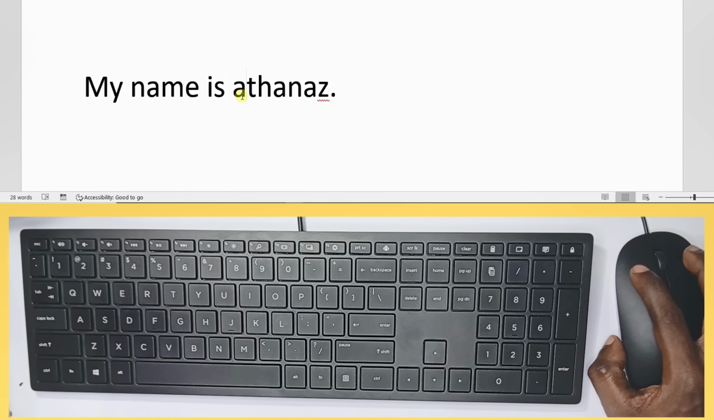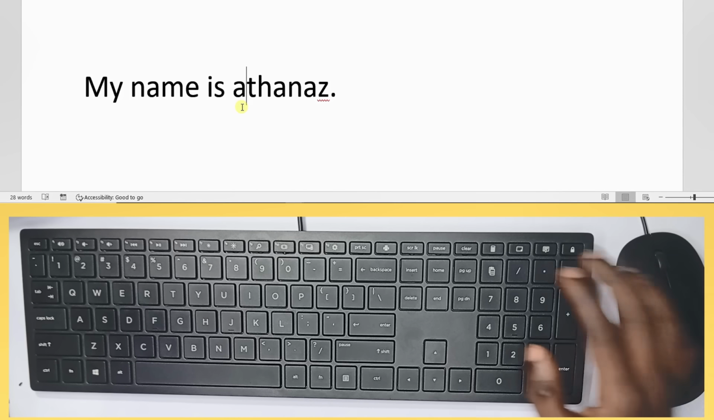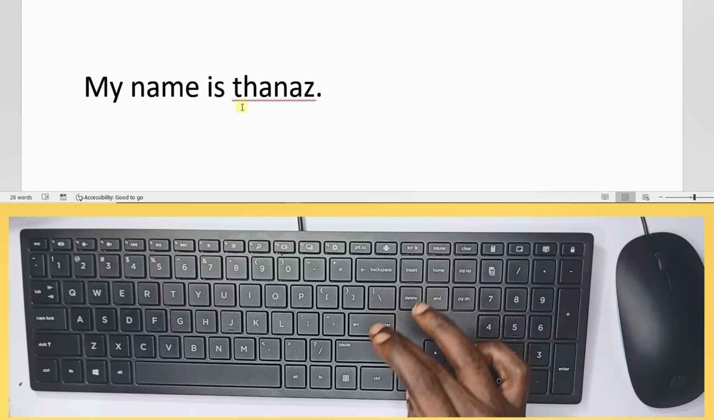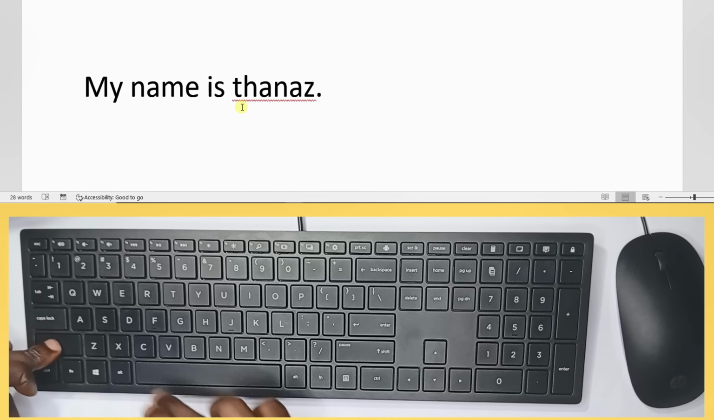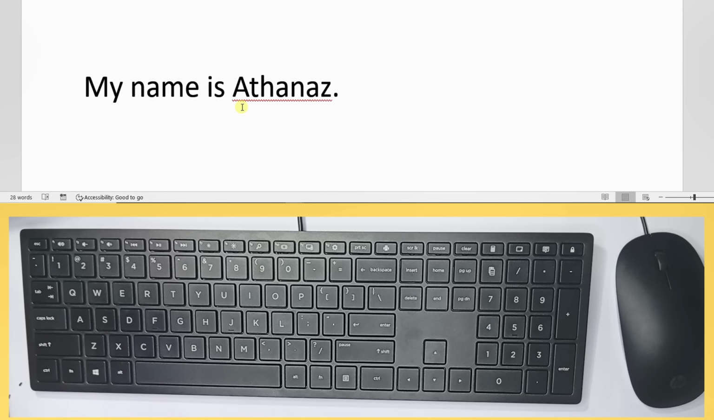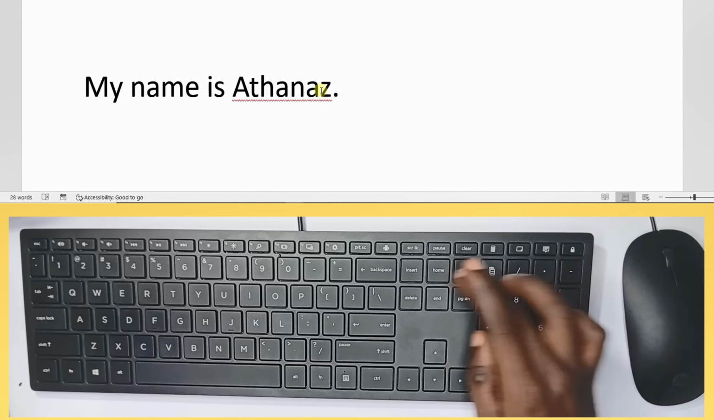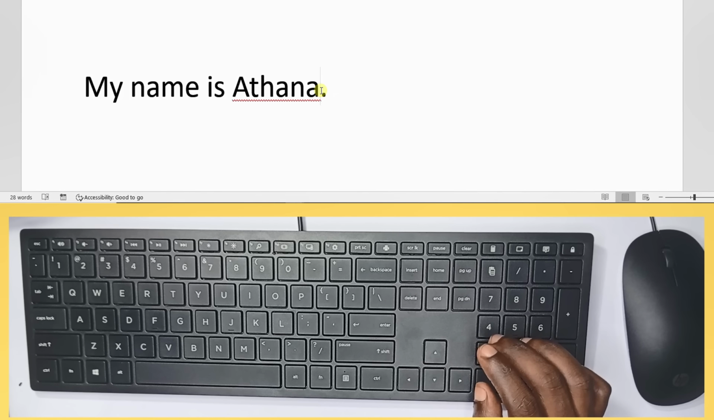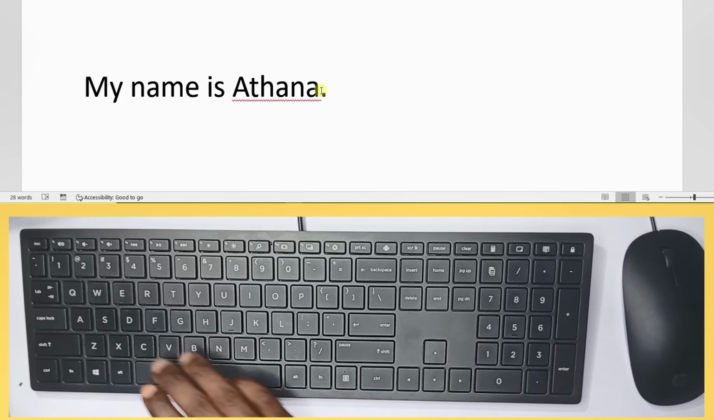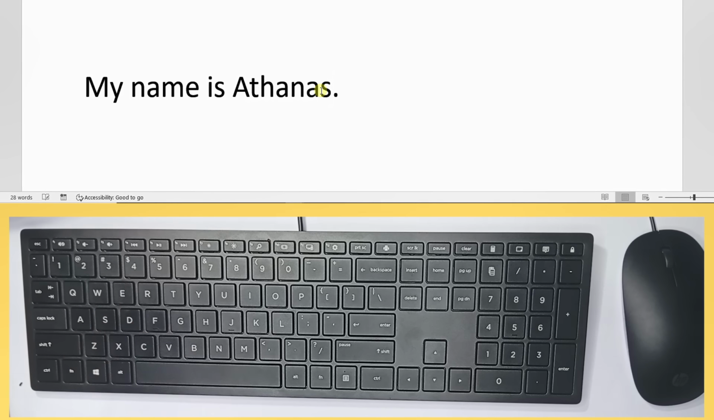Another thing wrong here is this letter A. It should be capital. So my cursor is in front of the letter that I want to delete. I'll press backspace and then hold the shift key and then A to get the capital letter. And finally, let's get rid of this Z here. Let me place the cursor between A and Z and then hit the delete key to get rid of Z and then replace it with letter S.